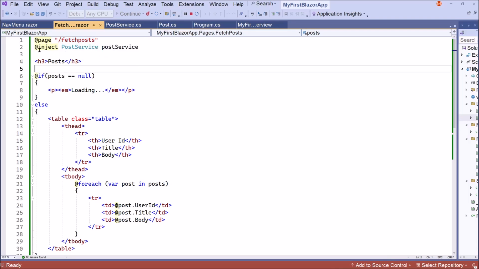First, we added the @page directive at the top of the file because this will be a page in the future. For example, we are going to call it from the side menu. Then we just injected our service. Now we can use this service.